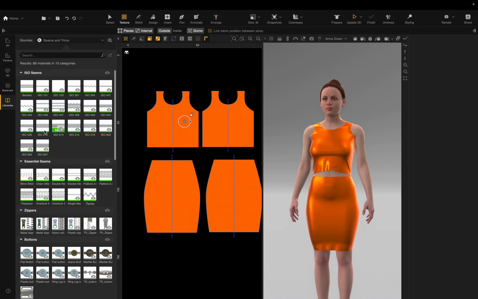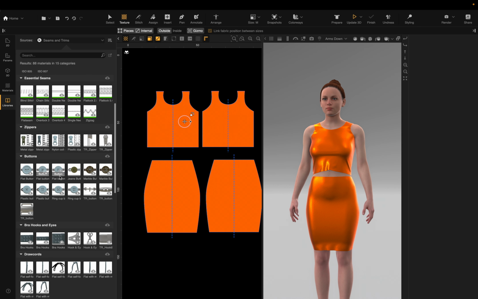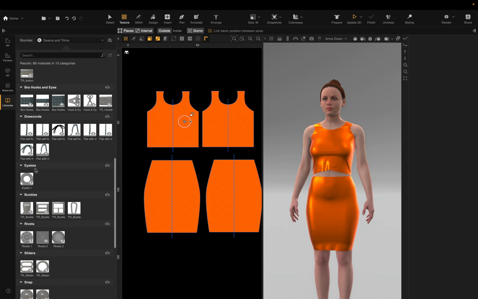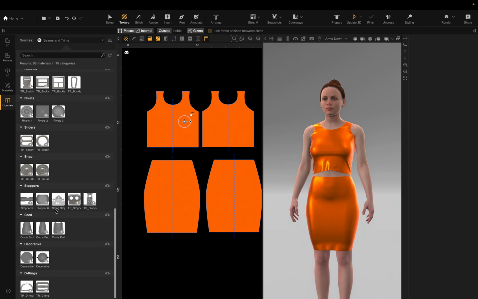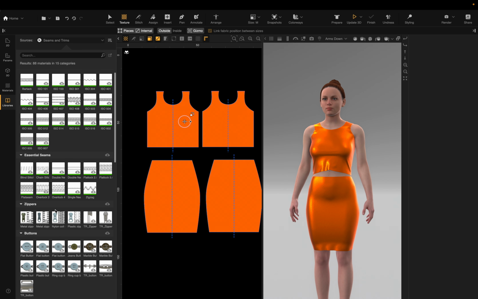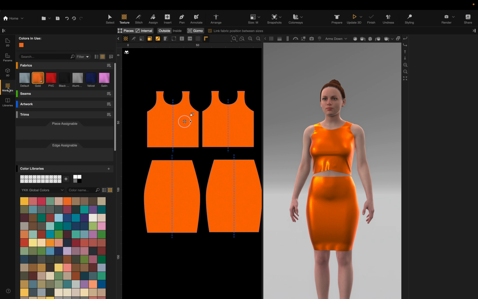Here we have many different shapes and seams with different thicknesses, with different usages. And from here, we have seen select tool, texture, stitch, assign, insert. We didn't see pen tool, I can briefly explain it.